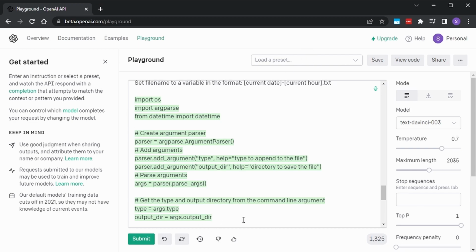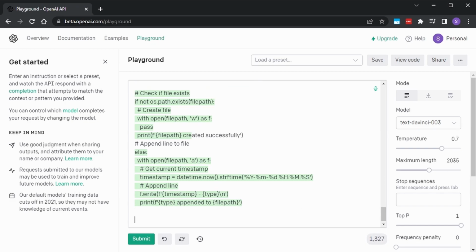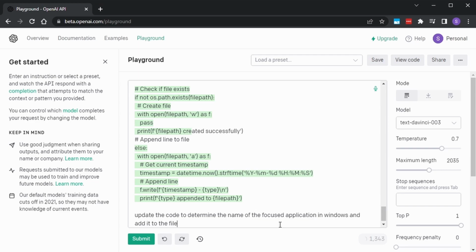I want to go through one last thing that didn't work out. Not that it couldn't work out, but I wanted to do it again and explain why. So what I want this to do is update this script to determine the name of the focused application in Windows and add it to the file name.